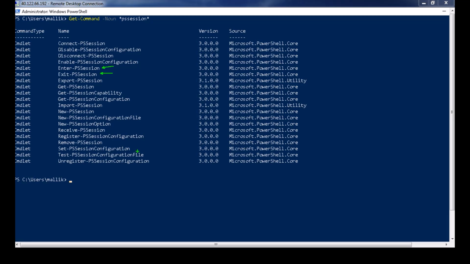Now what I want to talk about, a couple of things, is the disconnecting part. We'll talk about Get-PSSession, which is important, New-PSSession, right? And then we'll talk about Receive-PSSession, Remove-PSSession, these things. So these cover the topic called persistent remoting.